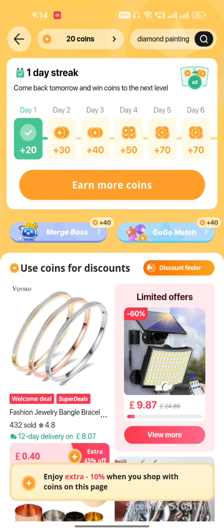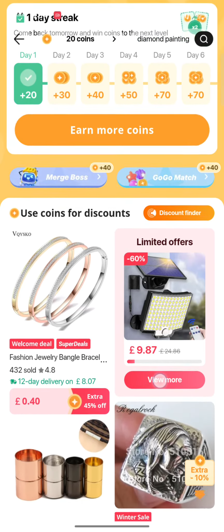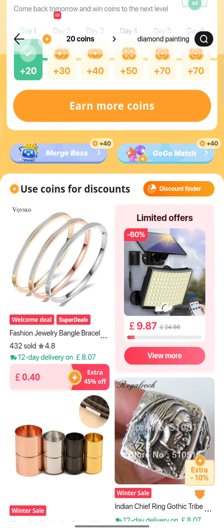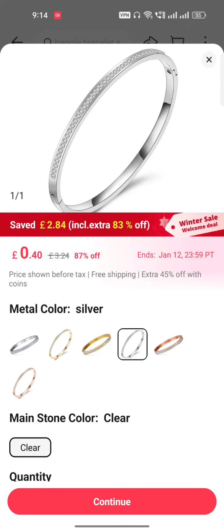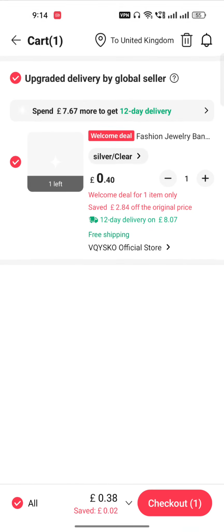Once you have collected your coins, now I will show you how to use your coins. Right here you can say this is the coins. 20 coins is equal to $0.20, you can say it 2 cents. For example, I will add this product to my cart. Once you add the product in the cart, just open your cart.